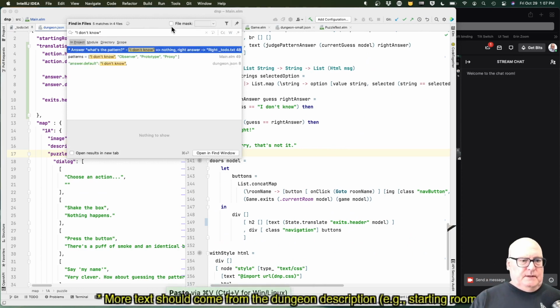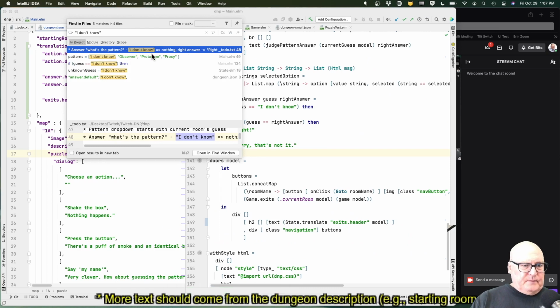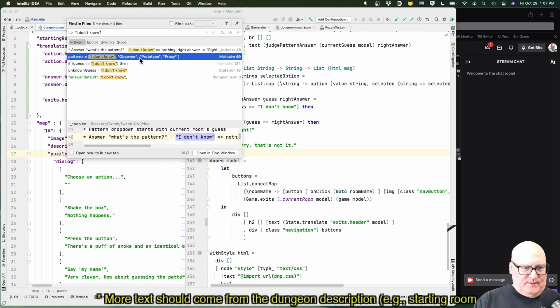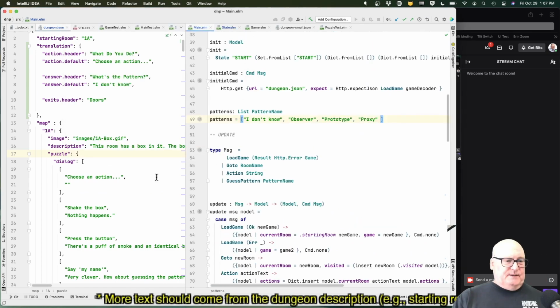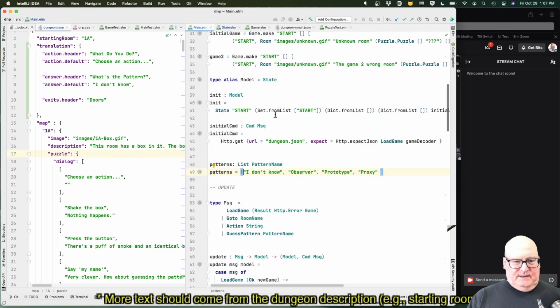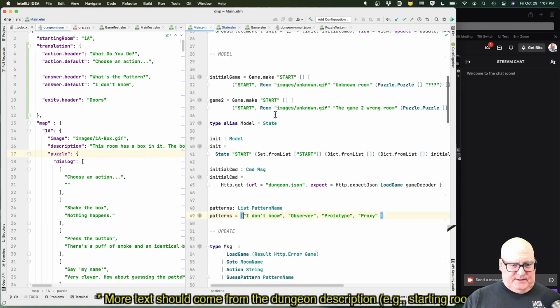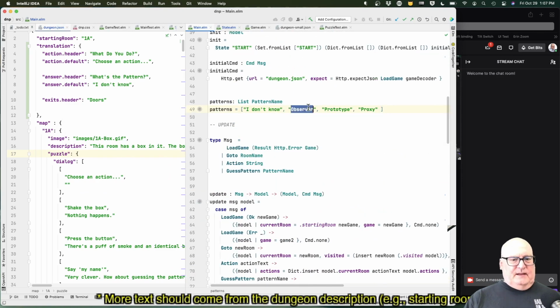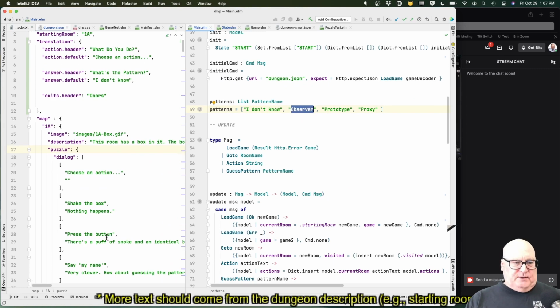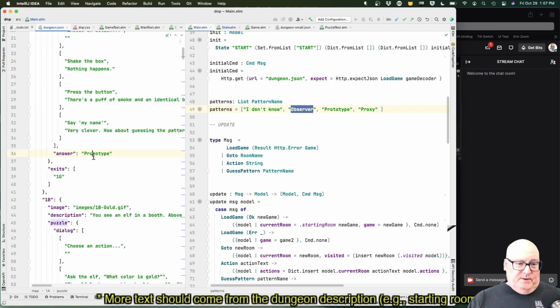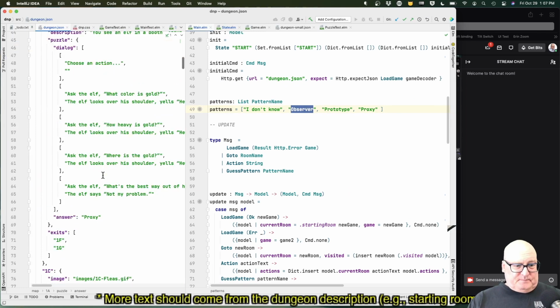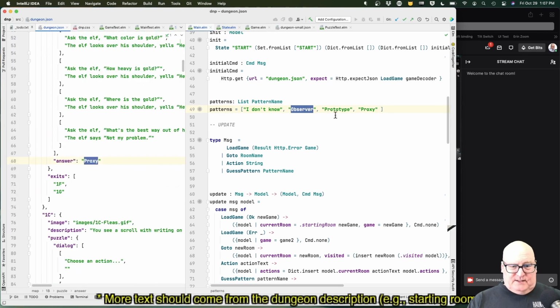I don't know. Okay. It's in our to-do. Okay, good. Main.elm. It's the first answer in the patterns list. Okay. All right, so there it is. All right, yeah, this is another one. So the list of possible answers, well, we know it's in the file. Here's prototype, here's proxy, and so on.